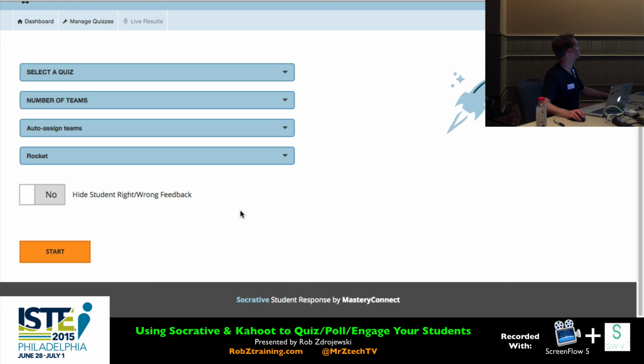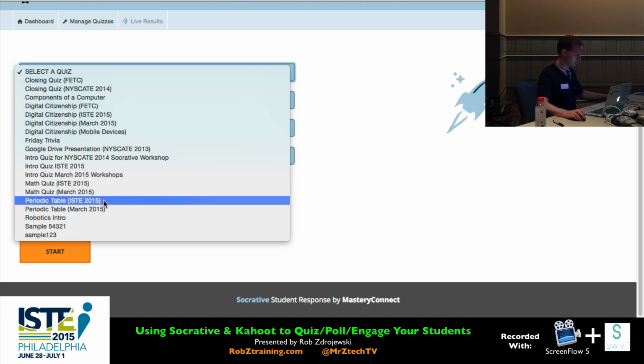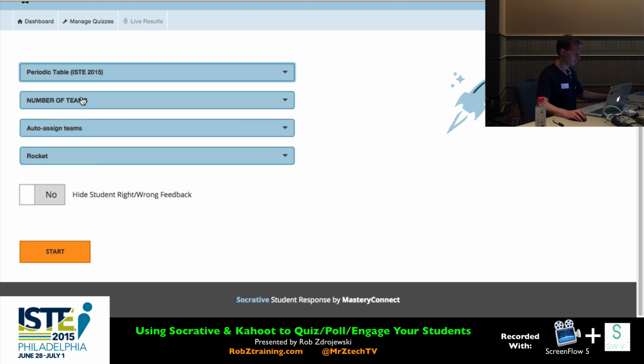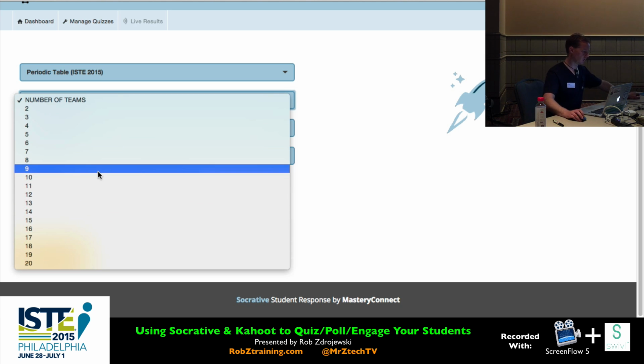I'll click on space race. And I have some options here, so let's look at them. First, we have to select the quiz that we want to use. And I said I wanted to use my periodic table that I put together for ISTE. Number of teams. It used to be 10 was the maximum, so now there's up to 20. So I have to think about how many people are in the room here.